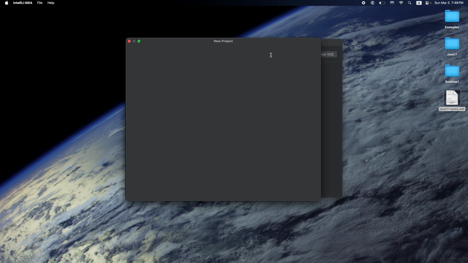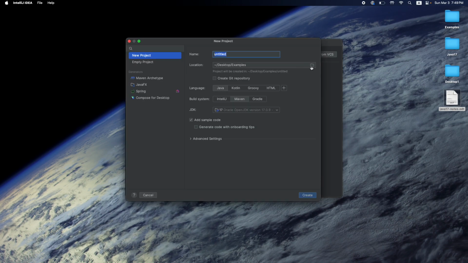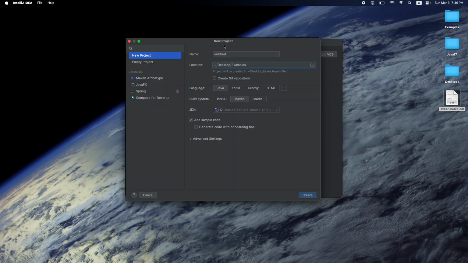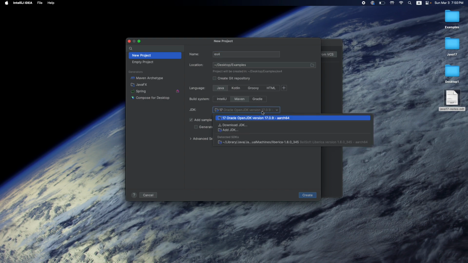Let's create the project. So here we define the location. So let's say here, let's give it a name, let it be 4. And here we define which JDK we're going to use. So let's select 17. Add sample code. That's actually an auto-generated main, so let's leave it there. And generate code with onboarding tips. Depends whether you want it or not, but you can actually try that.